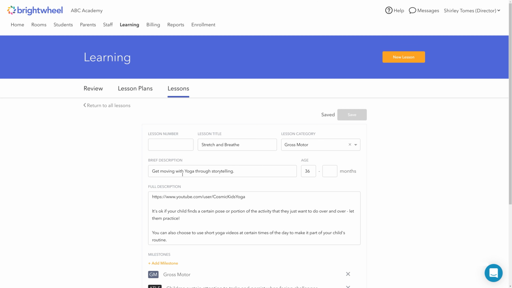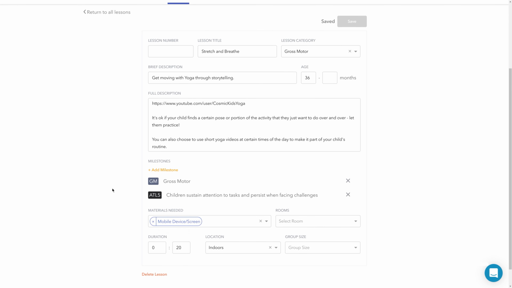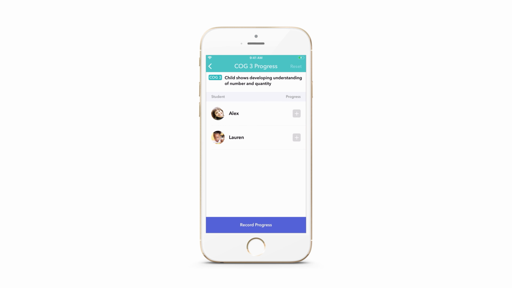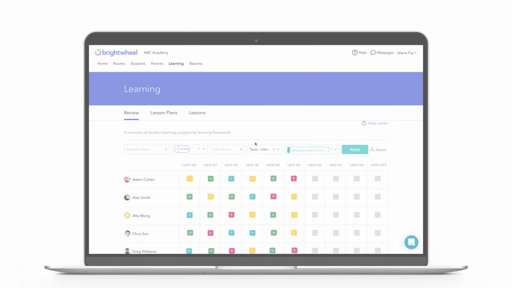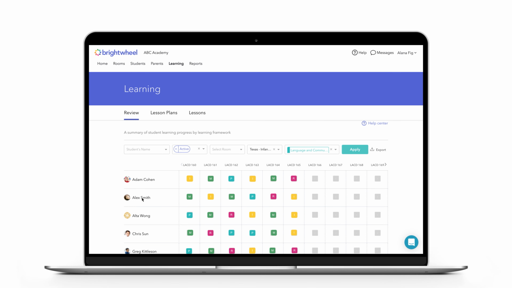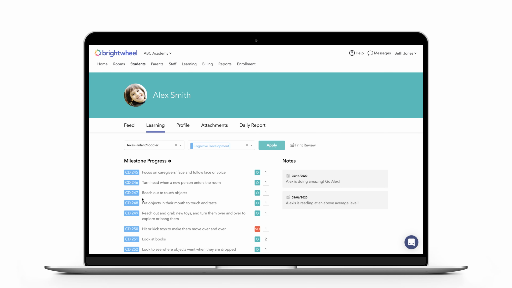When we click into a lesson, you'll see a full description, age range, and even associated milestones that you and your teachers can record. We have all 50 state standards in Brightwheel, so you can capture those aha moments with your students and tie it with your state standards. Your state's framework will be pre-populated in Brightwheel so that you can easily log observations for each child. You'll be able to pull individual reports for parent-teacher conferences and have even more meaningful conversations with families.